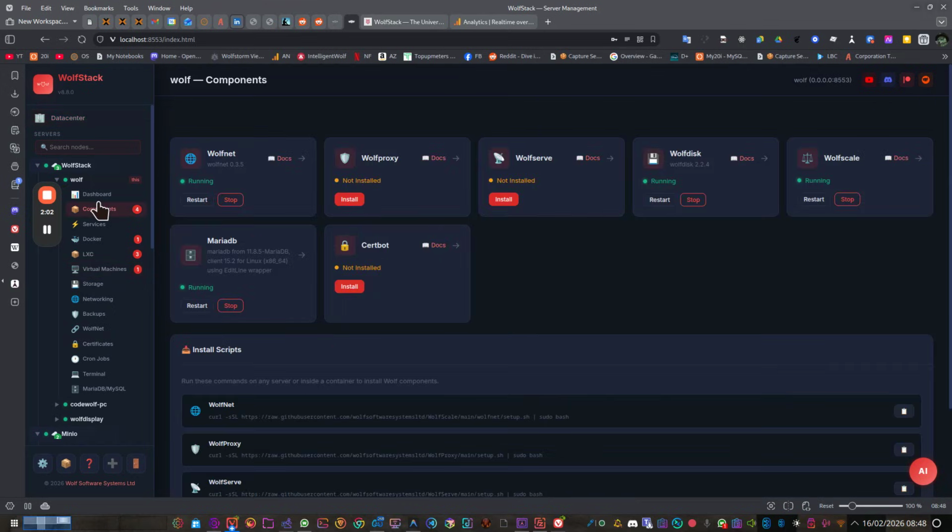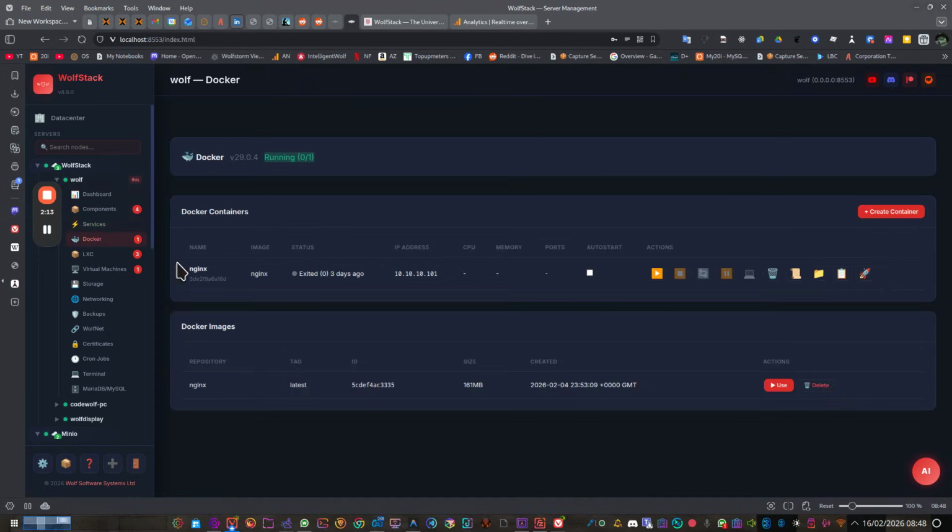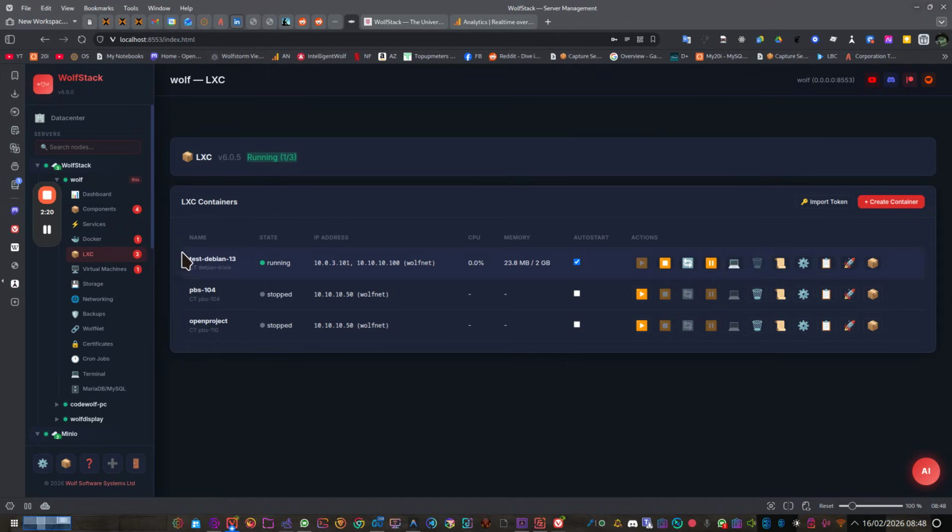So just to take you through, there are components that you can install. It shows you the servers running on this server. So this is one server in a cluster. In fact, this is my local machine. And here you can install Docker containers. You just create a container, choose a template, bash, you're done. LXC containers, Proxmox compatible. So if you're on Proxmox and you create an LXC container on WolfStack, it'll appear on your Proxmox cluster. And we are working on things like being able to migrate containers from one cluster to another, regardless of whether they're Proxmox or WolfStack.